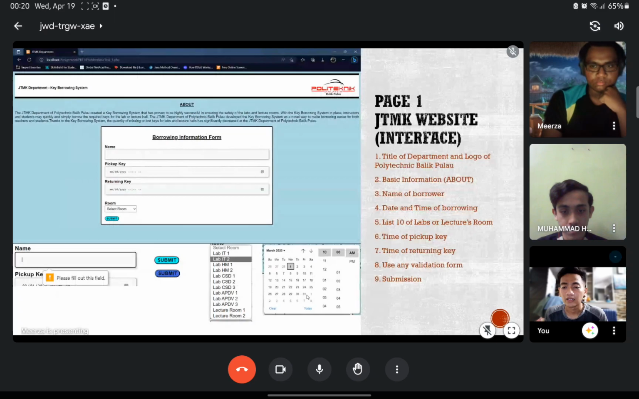Okay, now I want to explain our interface. As you can see, our interface has 9 things. First, there is the title of the department and the logo of Polytechnic Balik Pulau. You can see the JTMK department. Second, basic information about the JTMK department. Then the name of the borrower, and the date and time of borrowing.